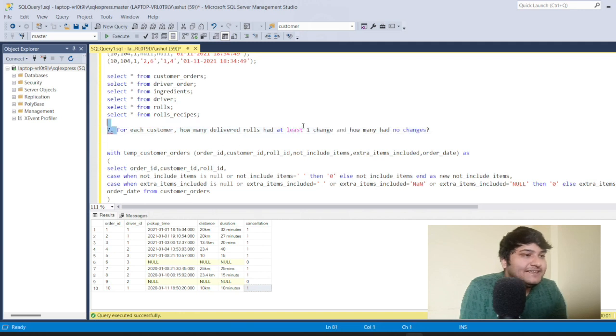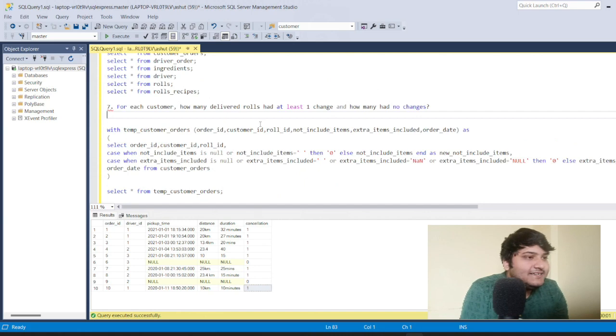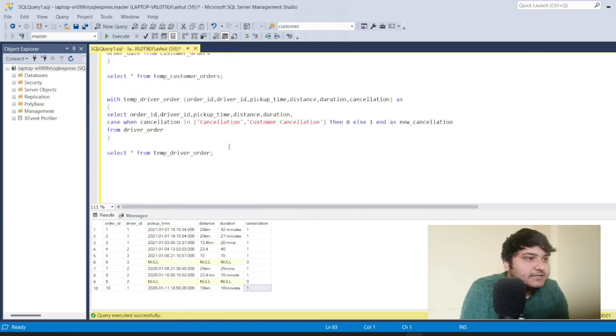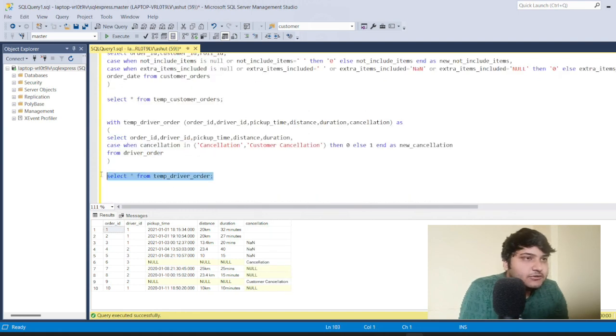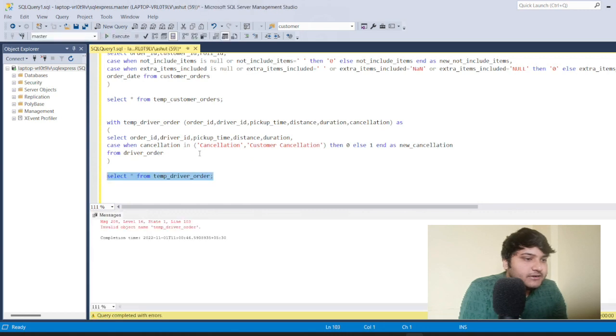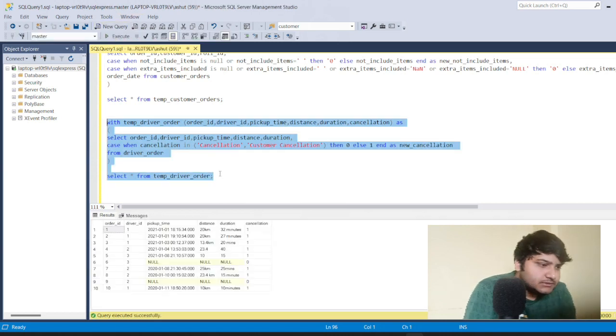So for each customer, how many delivered rolls had at least one change and how many had no changes? So friends, first of all, we are only concerned with the delivered rolls. So let us get the details of the rolls which were delivered, and that we can get only through this particular table which we have created right now. So I'll just execute the code here. So you can see here for orders, if they are delivered, they are not cancelled.